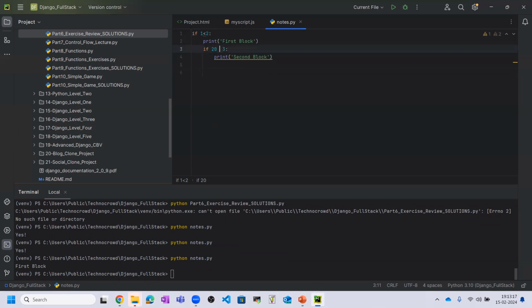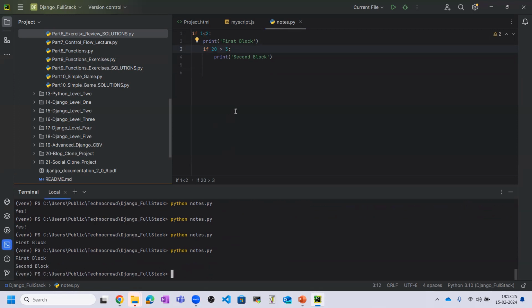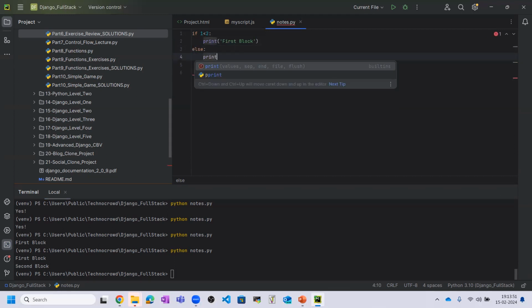Let me change this and give 20 is greater than 3. Now this will give the first and second block. So this way you can give the if inside if. This is the nested if formation. Okay, let me tell you how to give the else condition here in Python. Whenever you write else, you need to write else, then a colon, and then a print statement, or whatever you want to do, inside this.